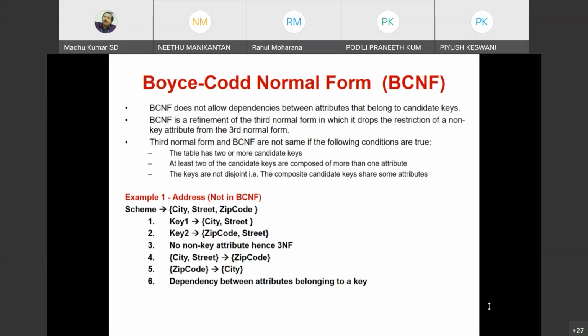Okay, so the condition of non-transitive dependency is applicable only for non-key attributes. If there is an attribute which is actually part of a key, then that is exempted from the condition. So that is actually the weak point, or the problem, with third normal form. If an attribute is part of a key, it can escape from the condition of full and non-transitive dependence on the primary key. But in the case of BCNF, that condition is not there.